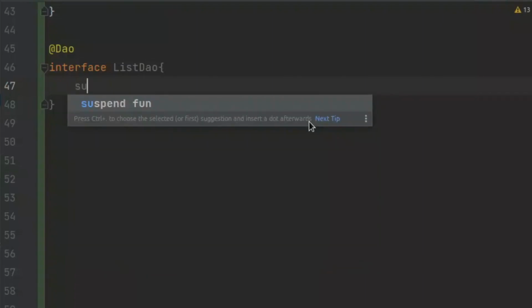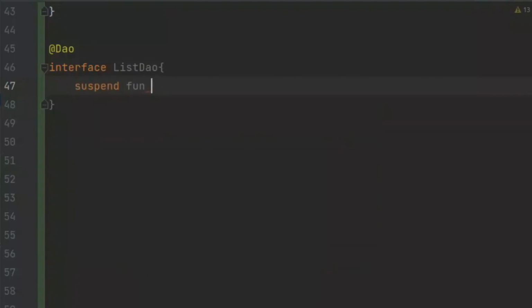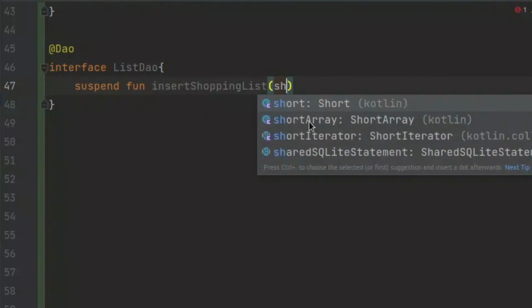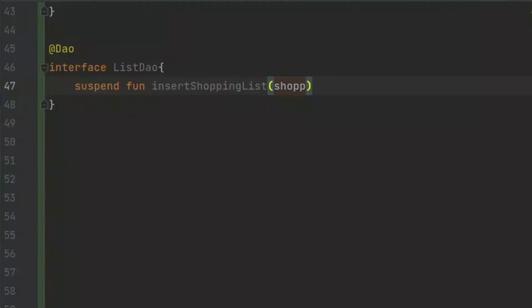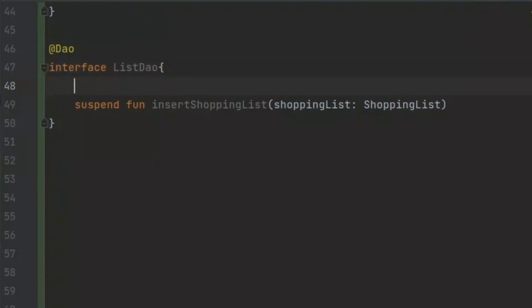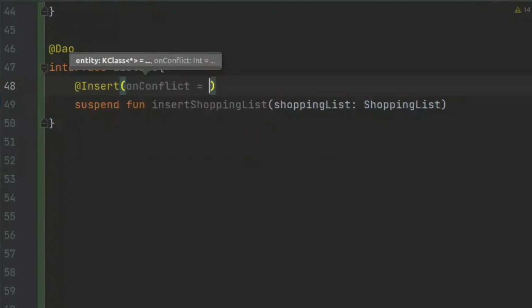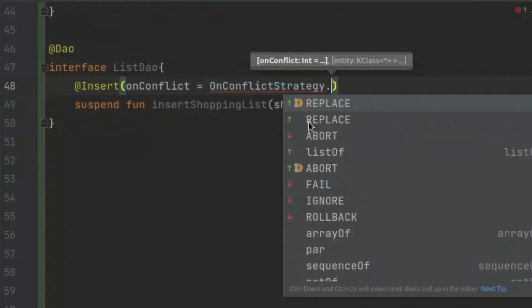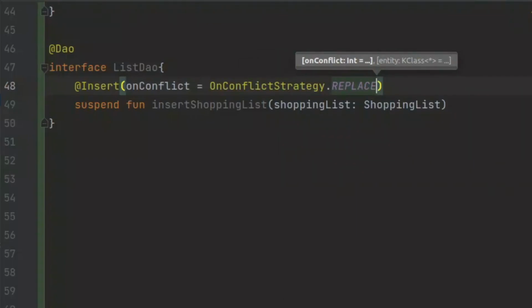Okay, now we can just easily create our methods. So for example, here the suspend function, and we want to insert the shopping list. So basically here we're going to pass in the shopping list as normal. And here we want to annotate this with @Insert, and provide here the on-conflict strategy, and we want to replace this. So we can just call this OnConflictStrategy.REPLACE, and basically it's going to replace. So this is just similar to those which we have written.